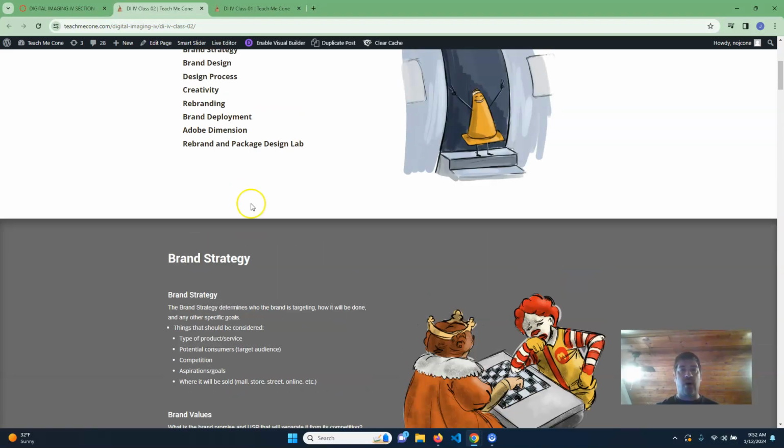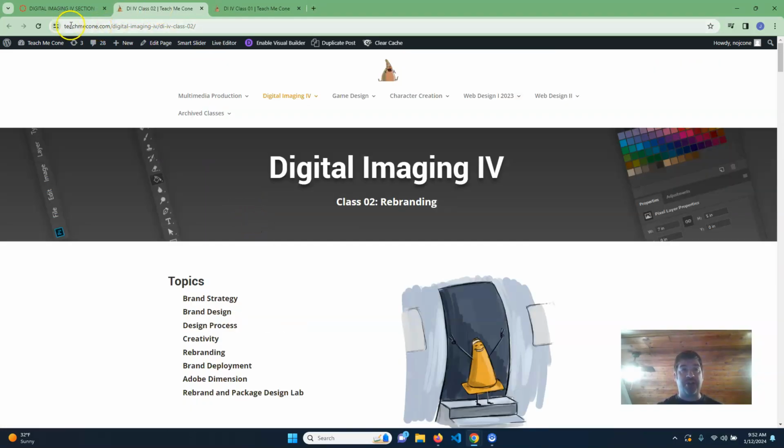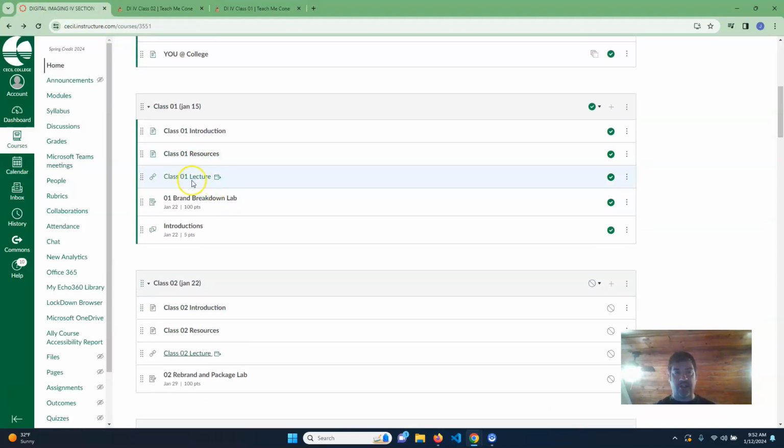Okay. So you can also just type in teachmecone.com, teachmecone. And then this is Digital Imaging 4. You can see all the classes here, but you might as well just go through Canvas because it's right there. But that's where those are going to lead you to, just right to my website. Once you do click on those and you go to the course, right? So that would be what you want to do next.